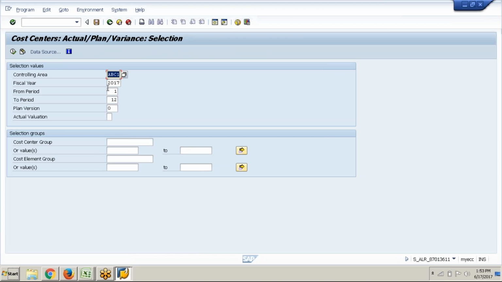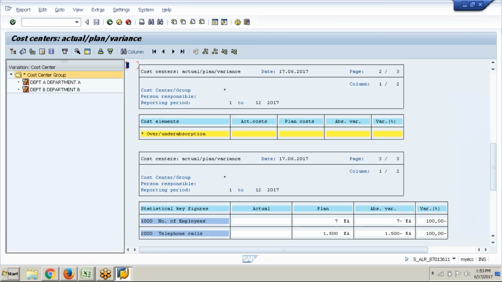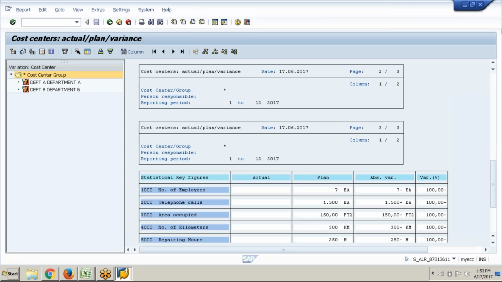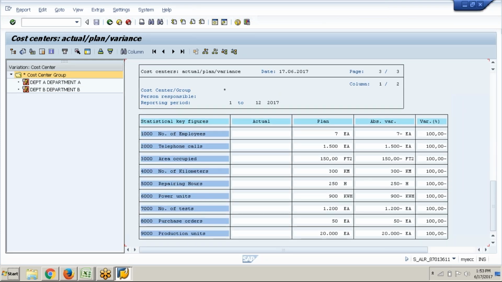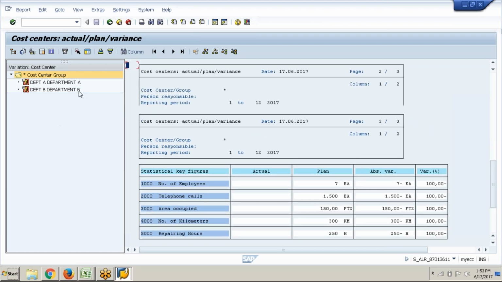It will display this kind of a screen. Please enter the controlling area, fiscal year, from period to period, plan version, and click on execute. You can see this report for department A, department B, planned absorbed values. Double click on each department.